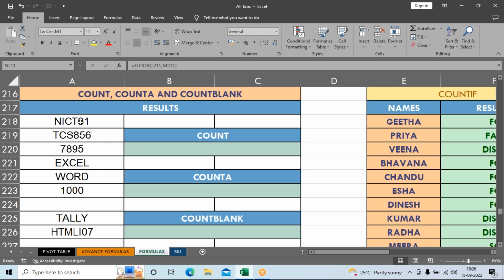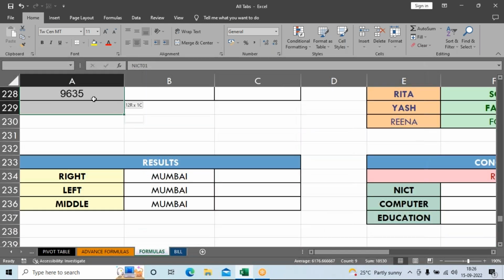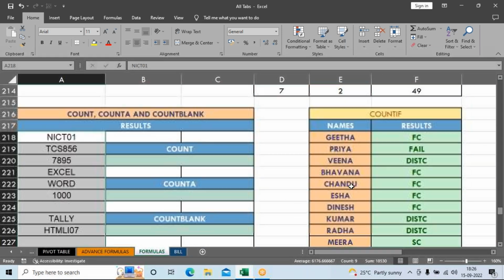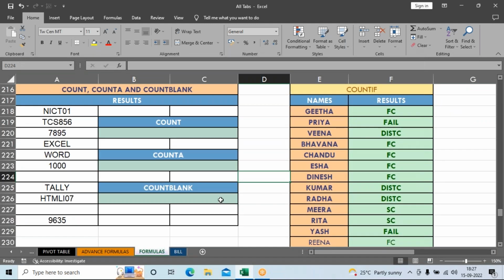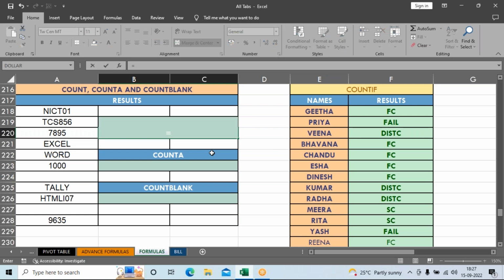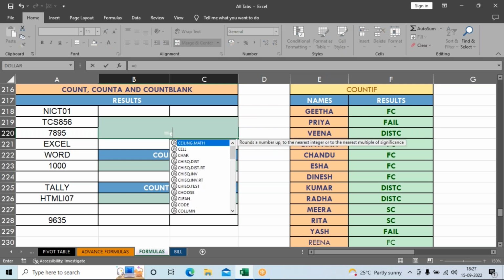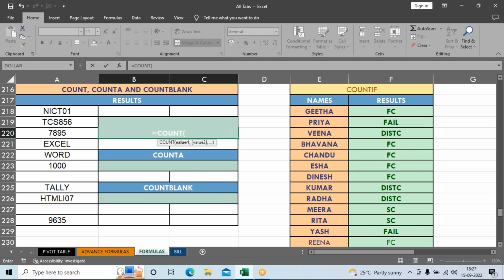See, here I have some data. NICT 012, then HT, till here it is there, 9635. This is my data. Here I want to find out the count function. You put equals here, count, tab key. See from where to where I have to select here: from NICT 012 to 9635, till that I should select.